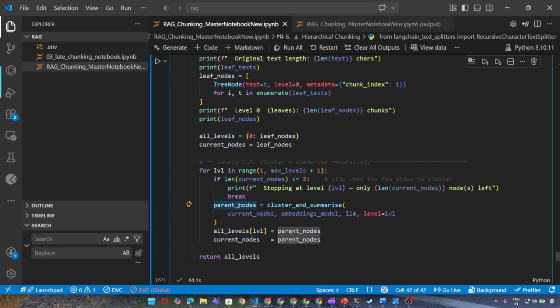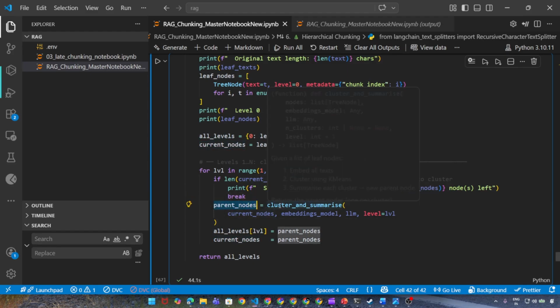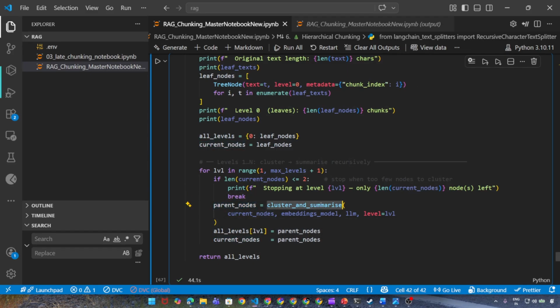So what we are doing, we are creating one parent node, which will be one node level up. So when I click on this parent node, I am calling this method called cluster and summarize. It takes the current nodes, meaning the current leaf nodes, then the embedding model, and then the LLM and the level, which is one right now. In the first loop, it will be one.